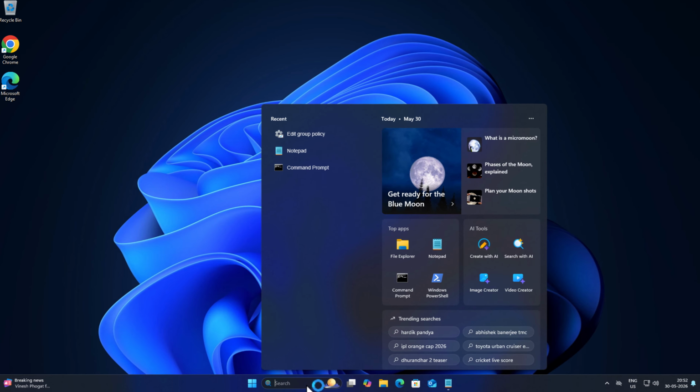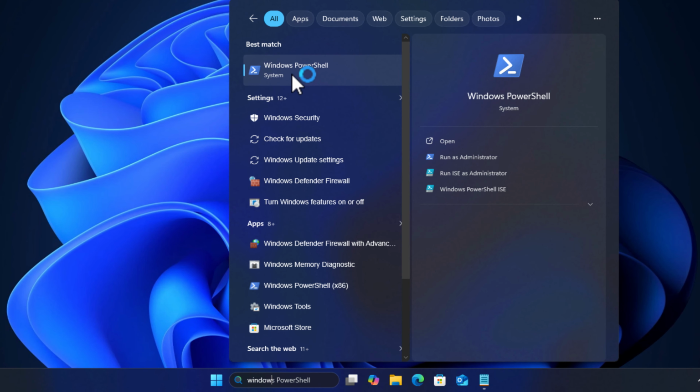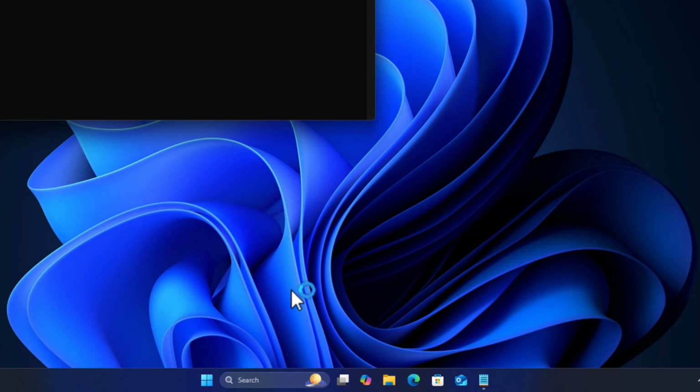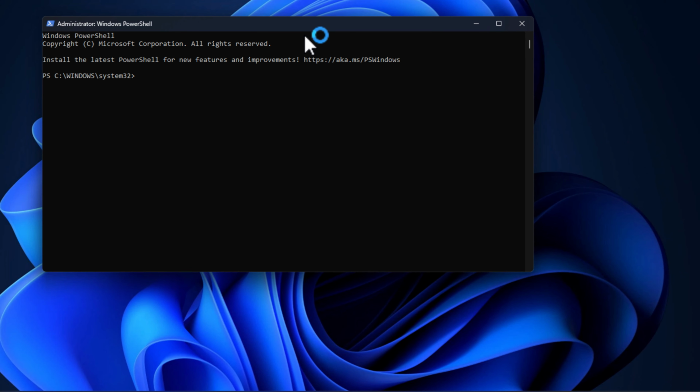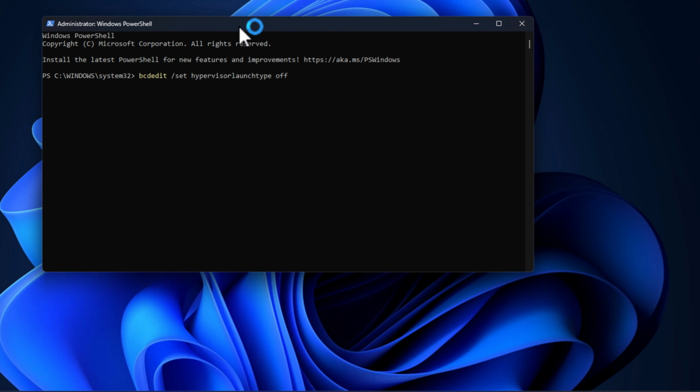And now go to the search menu and type Windows PowerShell. Right click on the Windows PowerShell and select Run as Administrator and select the Yes option. Check my video description for the command used. Copy the command and paste with Ctrl V and press enter.